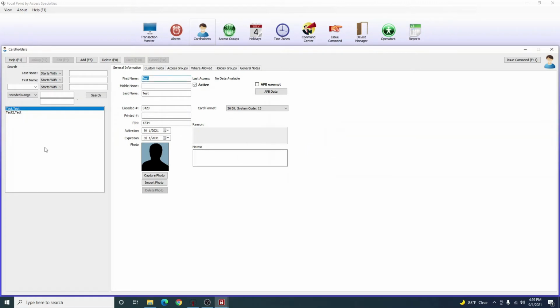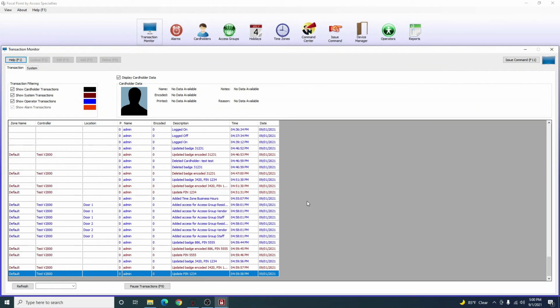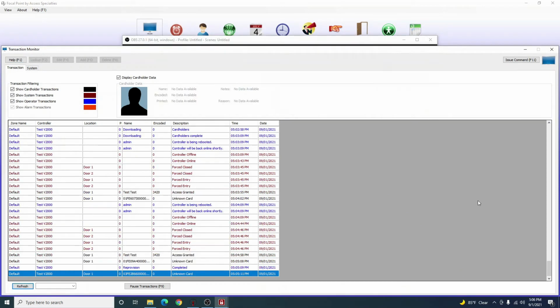So now I can go to my controller, or my reader, and I can input pin 1234, open the door, or I can scan, and it'll open. I could input 5555, and it'll open. So I'm going to do that, and we'll be back at the transaction monitor. All right, we're back, and I have scanned my card, and I've inputted the code.